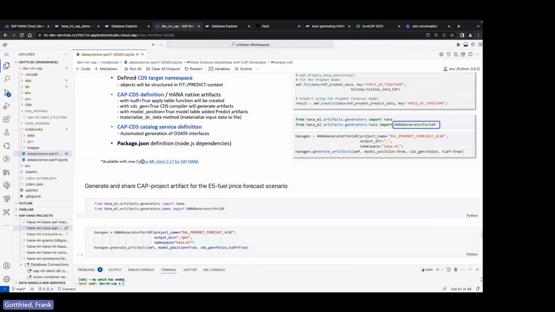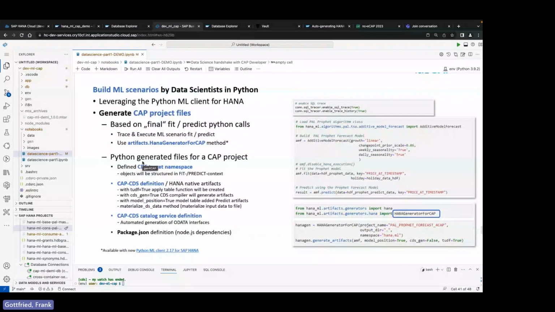Maybe just one or two points to mention here. We need to have the final fit or predict methods executed on the Python side at least once. There's also a method here, disable HANA execution. If it's a very hairy runtime scenario, then certainly you can disable the actual execution. Then the code is captured only as generated code and can be passed on. So that's one thing. Fit and predict for classification and regression. There's also a score method. If you want to use the score method as part of your application, that can also be generated.